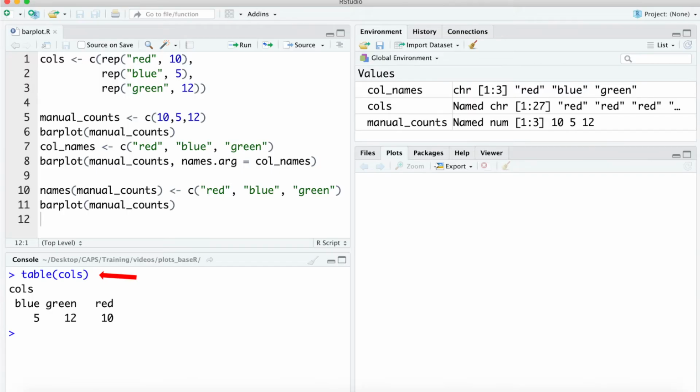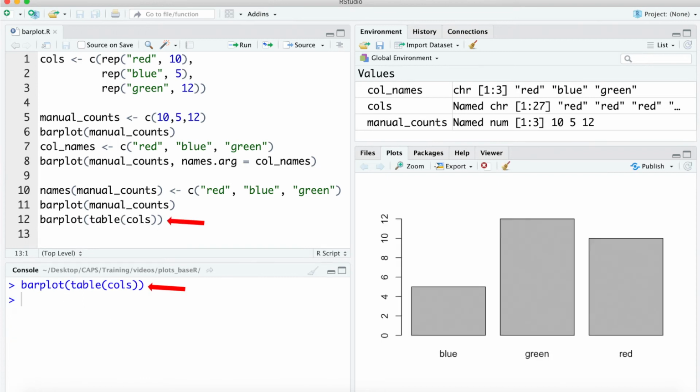the table function. Table simply counts up the occurrences of unique entries in an object and returns the results as a named numeric vector. We can run table on our calls object, which stores the 27 color names, and see its output. Since this output is a named numeric vector, it can be passed right to the barplot function. So one option is to combine the two and use the table function inside the barplot function, like I'm doing here.